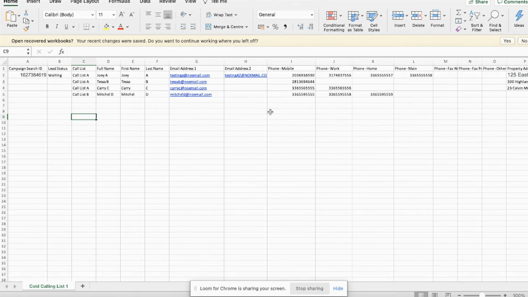Now, there's a few things we're going to do here. Usually we get a list which just has a first name and last name. So we've added these 4 columns. We've added a column for full name, a column for call list, a column for lead status, and a campaign search ID column. Now, there's a couple good Excel tips here.